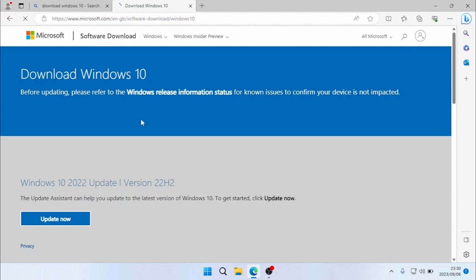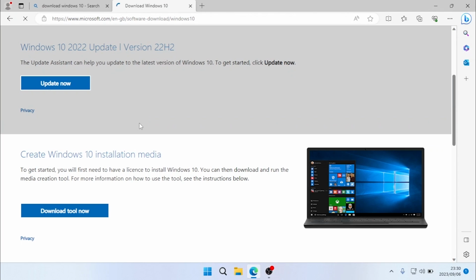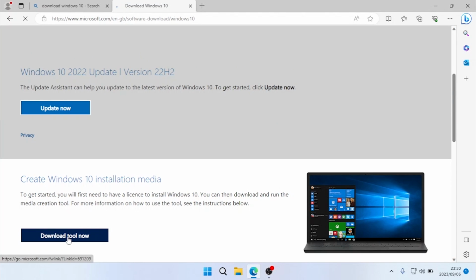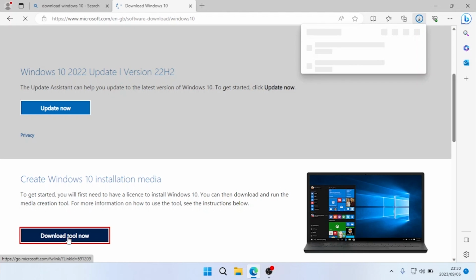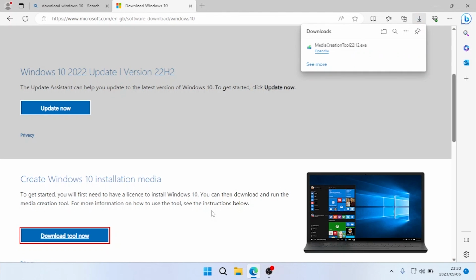This will open up the Microsoft website. Scroll down to where you can see download tool now. Press on download tool now. This will download the media creation tool, and this is the tool that we're going to use to create the ISO for the Windows 10 image. Press on the show in folder button.